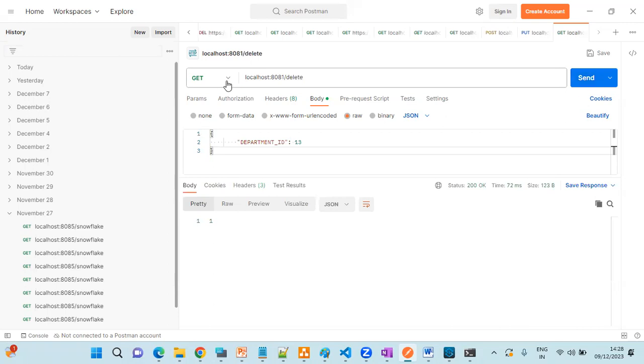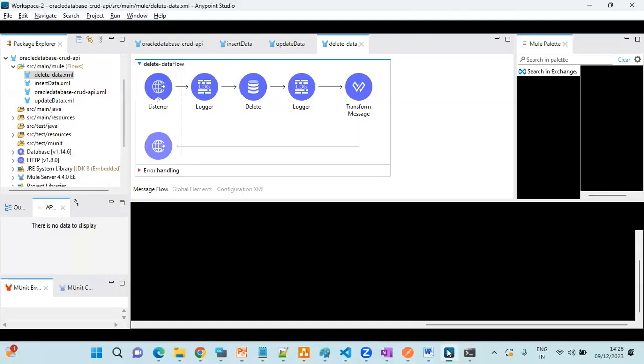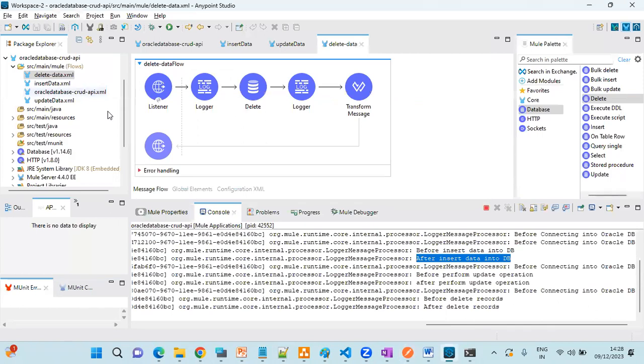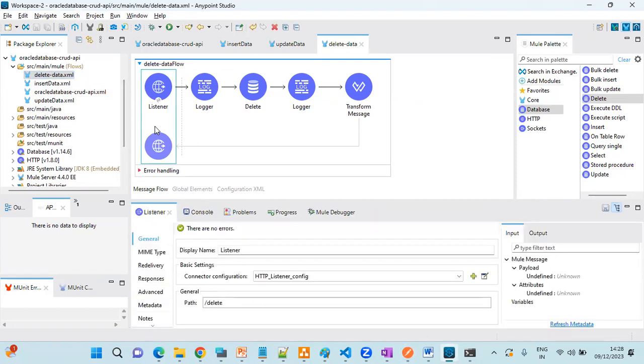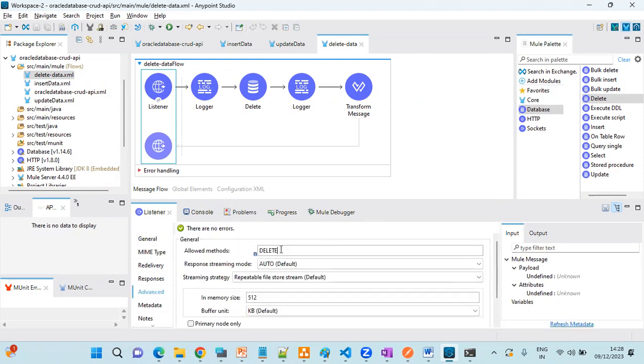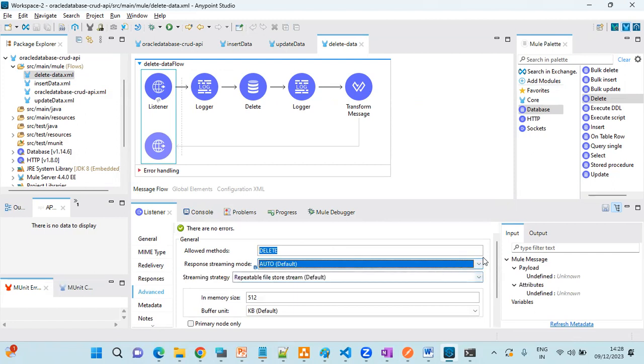Okay, it is allowing get also. Why? Okay, fine. I think by default, where is delete? So delete, it should get. Okay, that's fine.